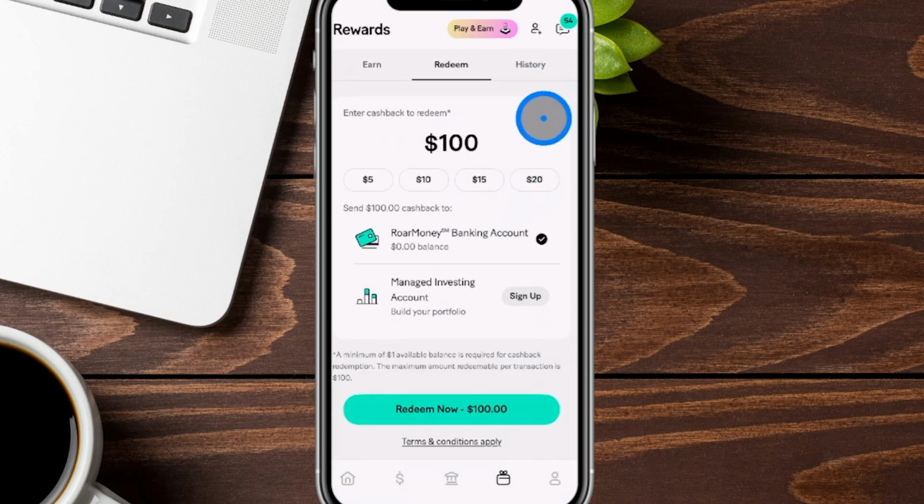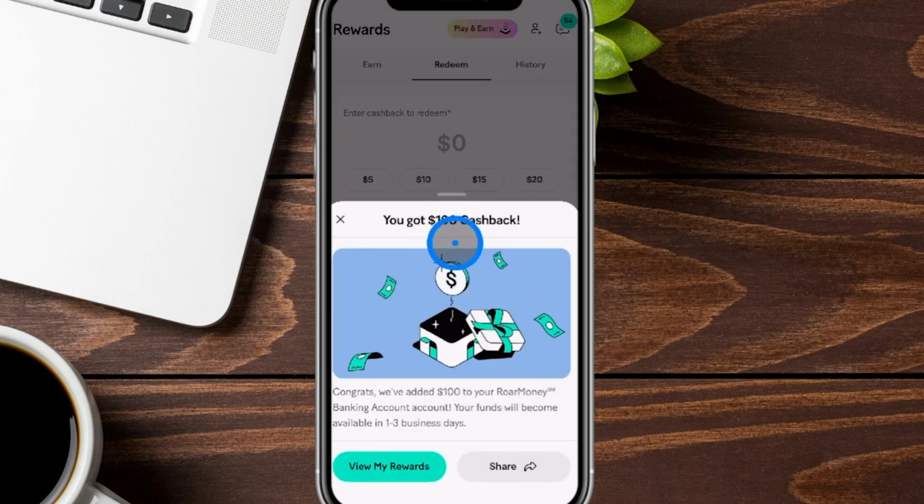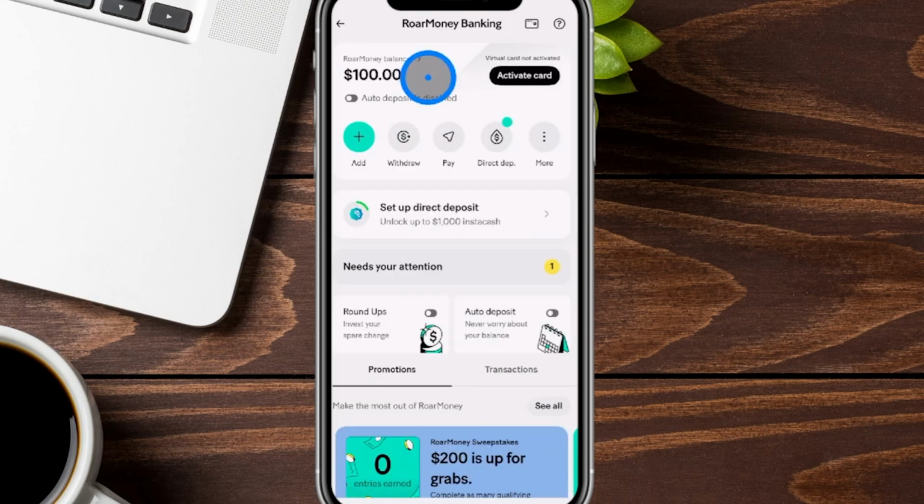And then what you're going to do is click anywhere on screen to take away the keyboard. And then down here towards the bottom in that teal, you're going to see where it says redeem now. We're going to click on this, and right over here, we got $100 cash back. We can click on view my rewards if we would like. And then we see that in our Roar Money balance.